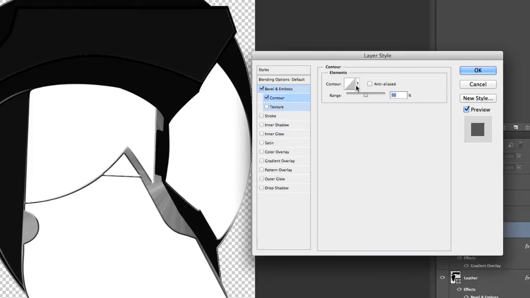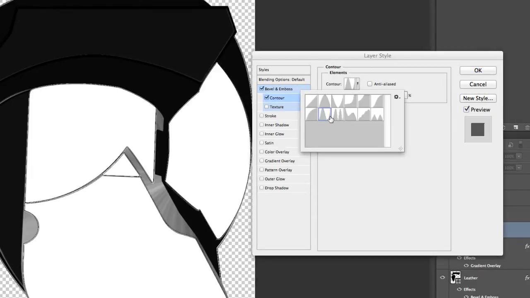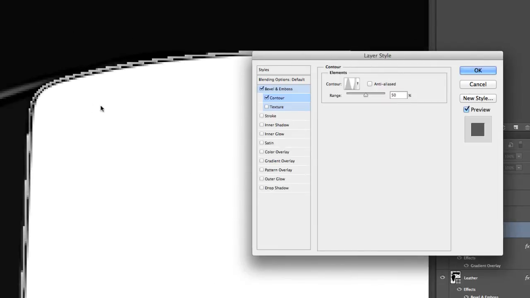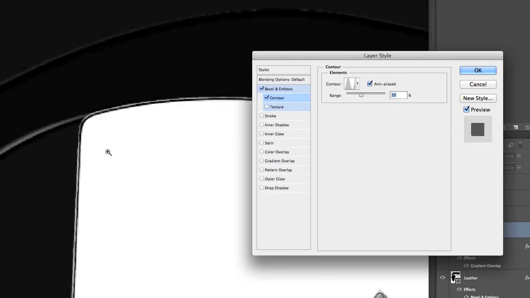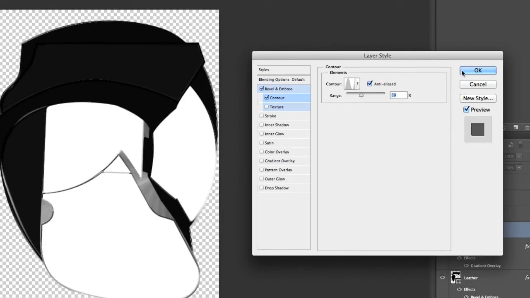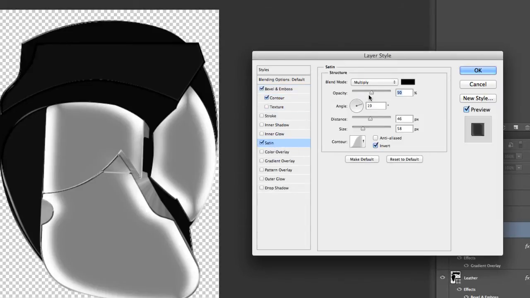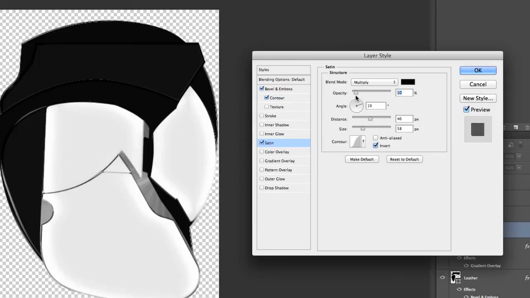Then activate the contour style and select this preset. And let's zoom in a little bit. Activate anti-aliased and set the range to about 40%. It still doesn't look like plastic though, so activate satin style and set the opacity really low to about 10%.